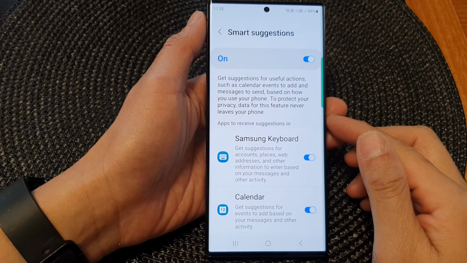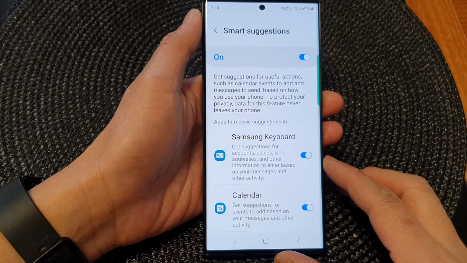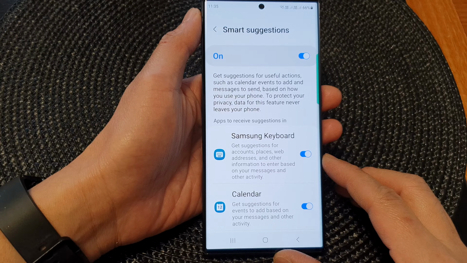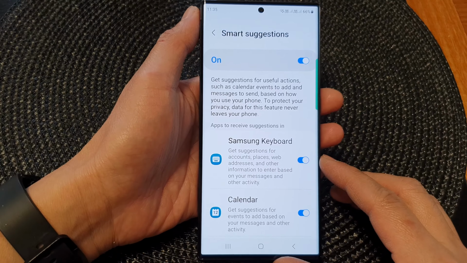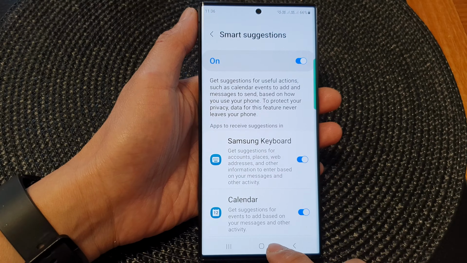Hey guys, in this video, we're going to take a look at how you can turn on or turn off smart suggestions for Samsung keyboard on the Samsung Galaxy S23 series.